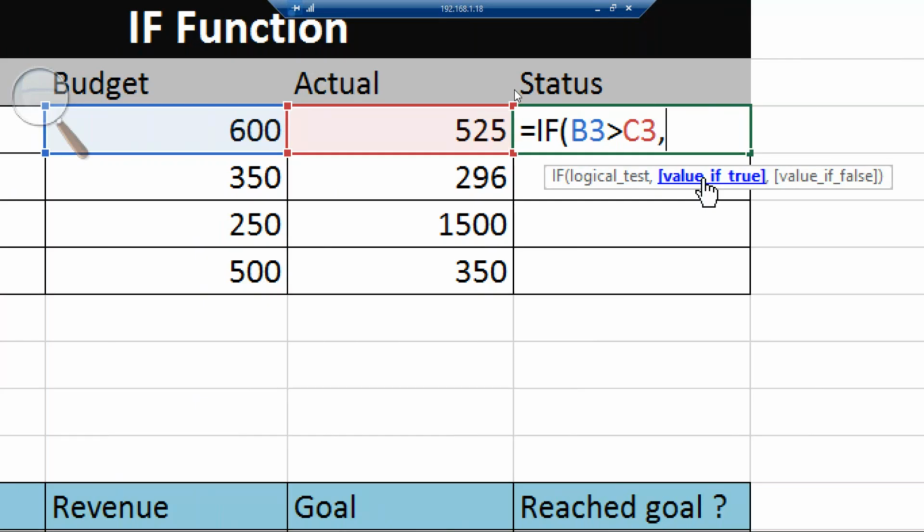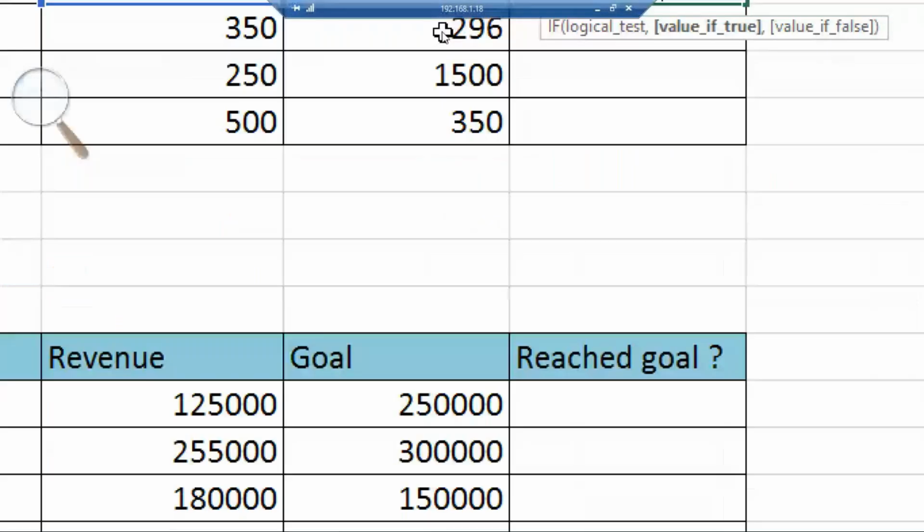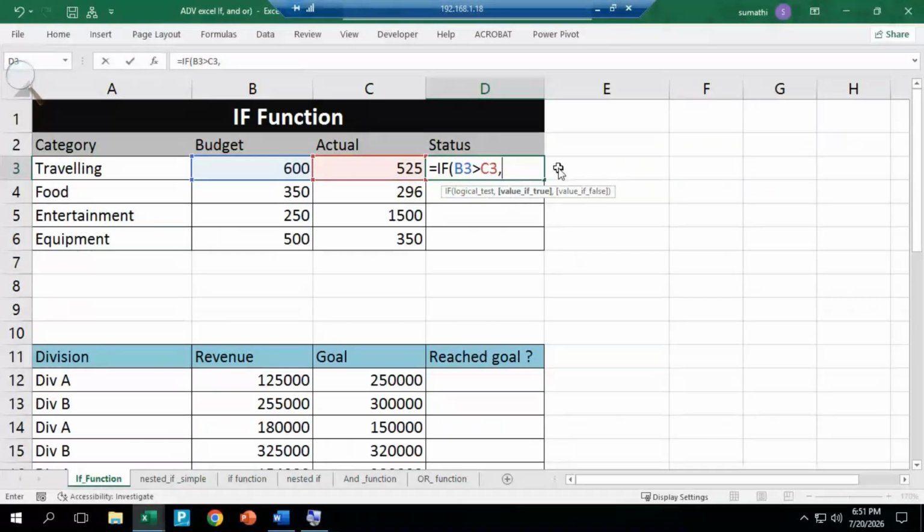So this value is greater than this one. I want to display within budget. While applying the formula, when we type text, we have to give it within double quotes. That's why double quotes, within budget, comma. If not, if your value is false, I want to display over budget.